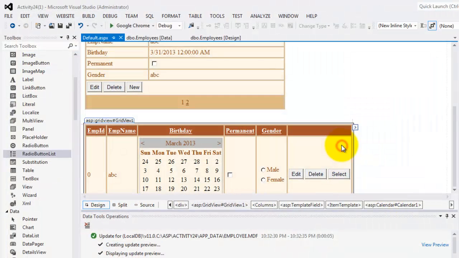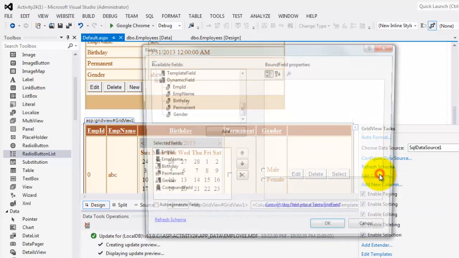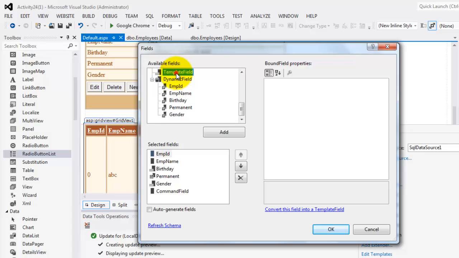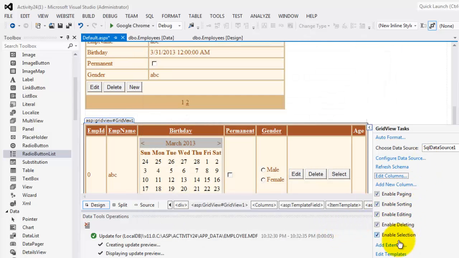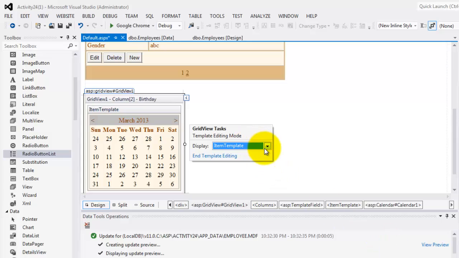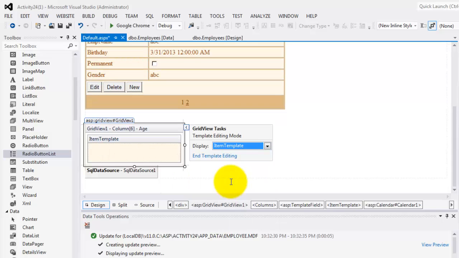For the last part, we're going to add a column for the age. So we're going to edit columns. We'll select template field. We will add. And in the header text, we will put Age. Let's click OK. Now we can edit the templates. We'll have it for the age, the item template. It will just be a simple computation.